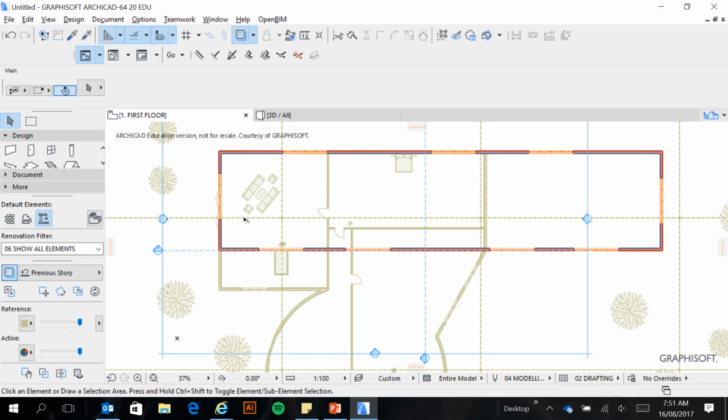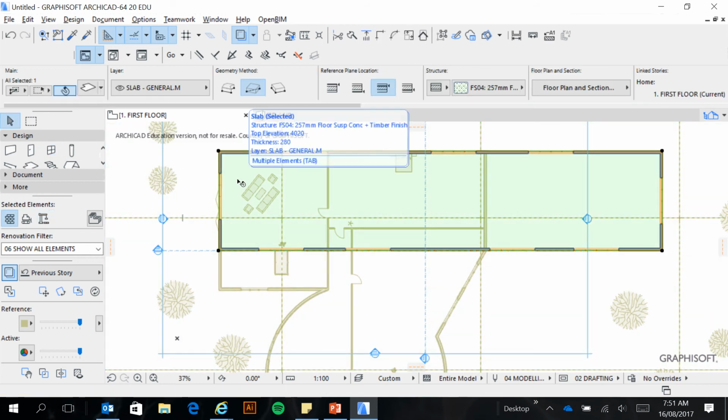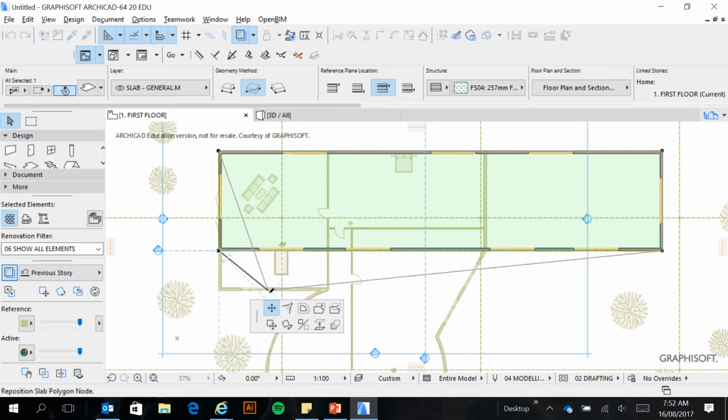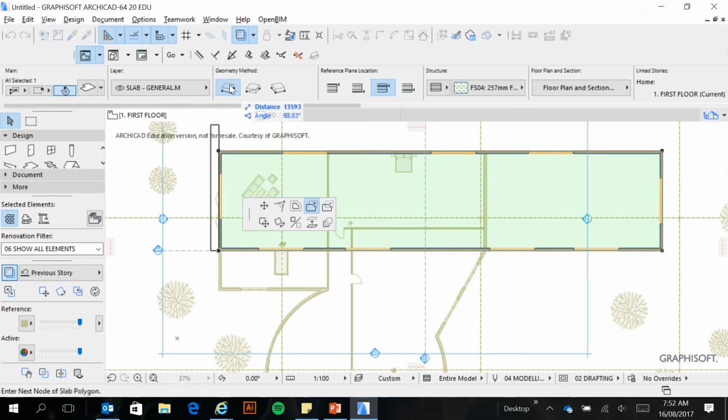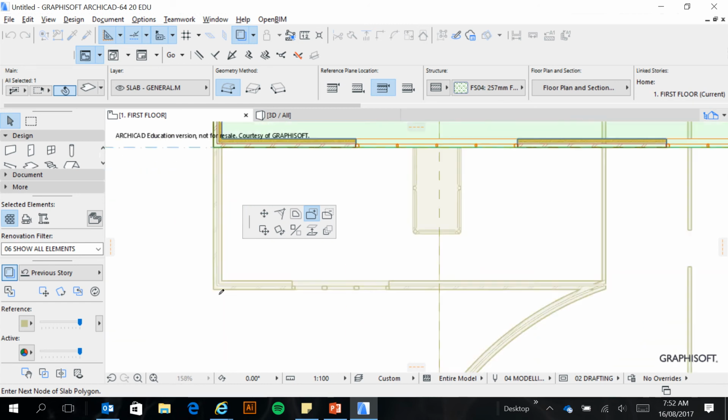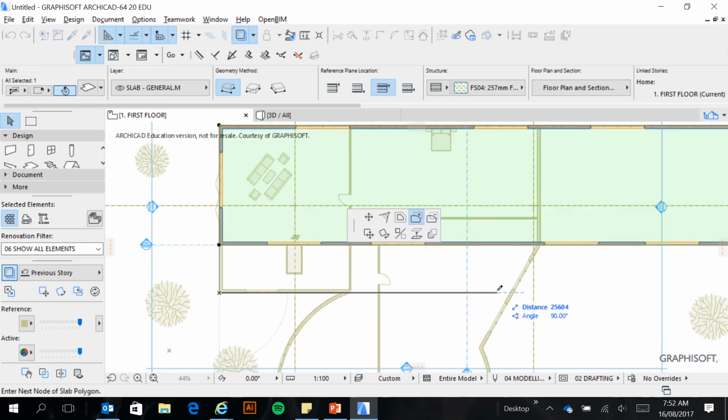I might even decide that I would like to extend my slab, so I've got a bit of a deck. What I can do, I can select the one I already have, so I've just done that. Then I click on the black dot. Now you can either drag it out, but it's much easier if I add to the polygon. All I need to do then is make sure that we're on this option. If you don't like where you've clicked, you can just press delete and it takes you back.